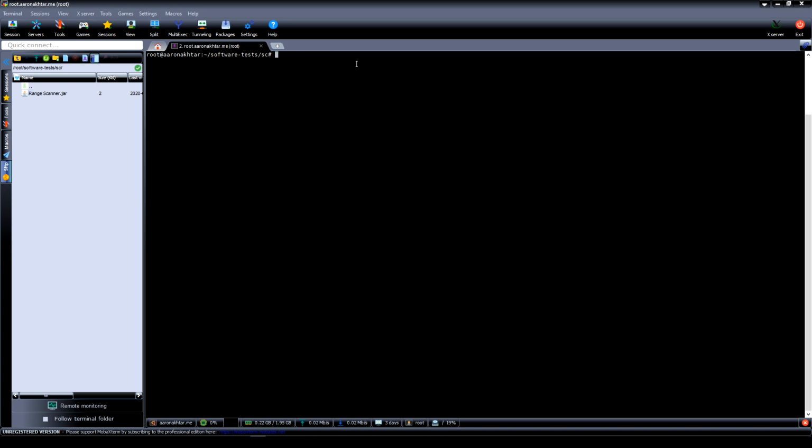First, we're going to install Java, which is what we need. We're going to do apt-get install default-jdk if you're on Debian, and if you're on CentOS, you want to do yum install java, like so. But because we already have it installed, we're not going to do that. Now drag the range scanner.jar into your project folder. You can also find this over at the GitHub. All the links are in the description.